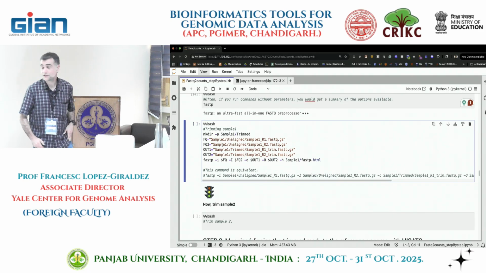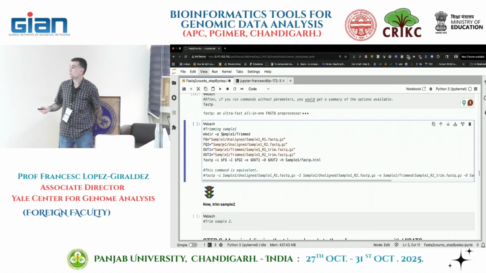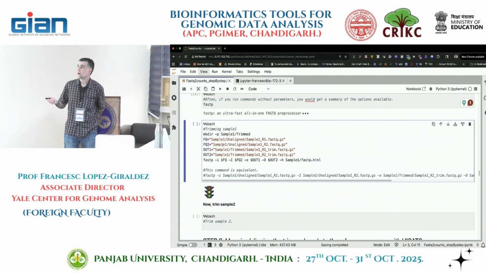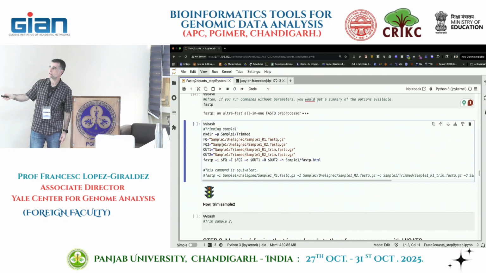So in the next cells, what we're going to do is trim sample 1, right? And we're trimming read 1 and read 2. Why am I creating these variables? I'm doing it to make this more readable, right? This command here is the same one as this one here, but it's so long that it's hard to put on the screen, so I thought maybe I'd create variables.